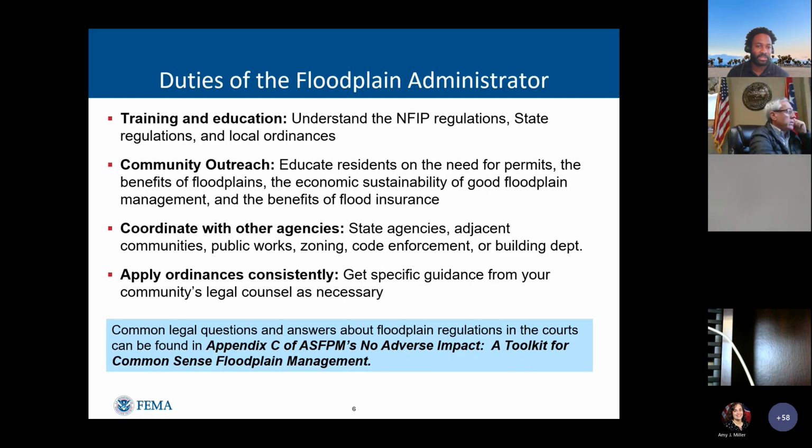There's always updates, always things changing with the NFIP program and floodplain management that we want you to be aware of. Community outreach is another big one. You want to educate your public, especially if you're going for a mapping update, or if you have folks, especially over the last couple of years, so many people moving into Tennessee, moving into the special flood hazard area that they may not be familiar with the requirements of your community for building in the special flood hazard area.